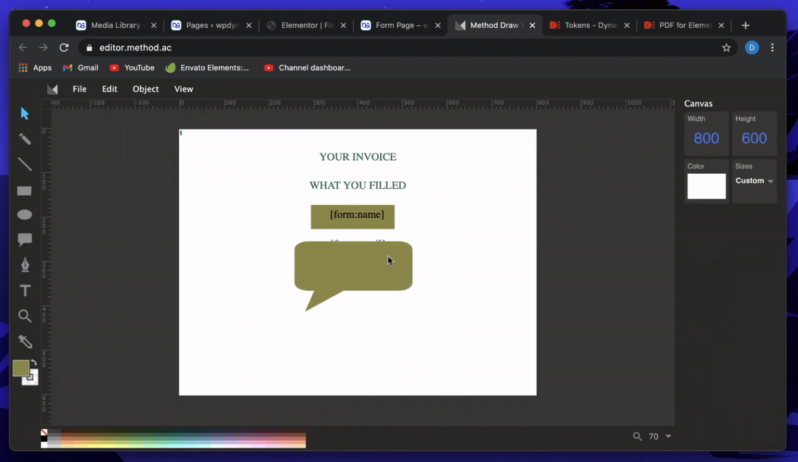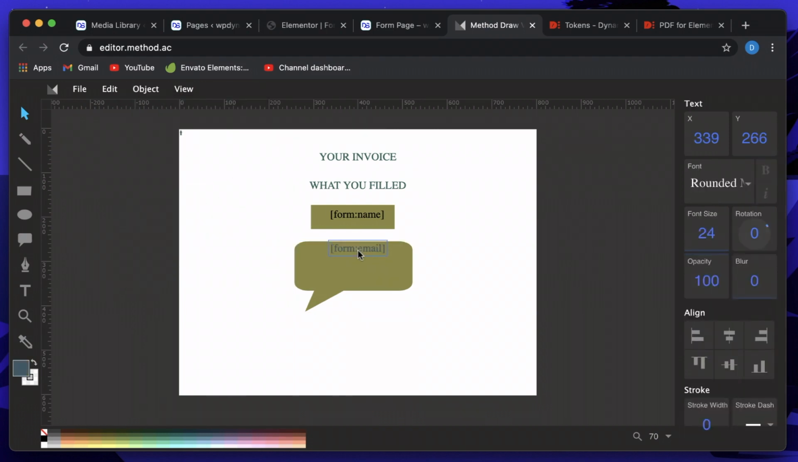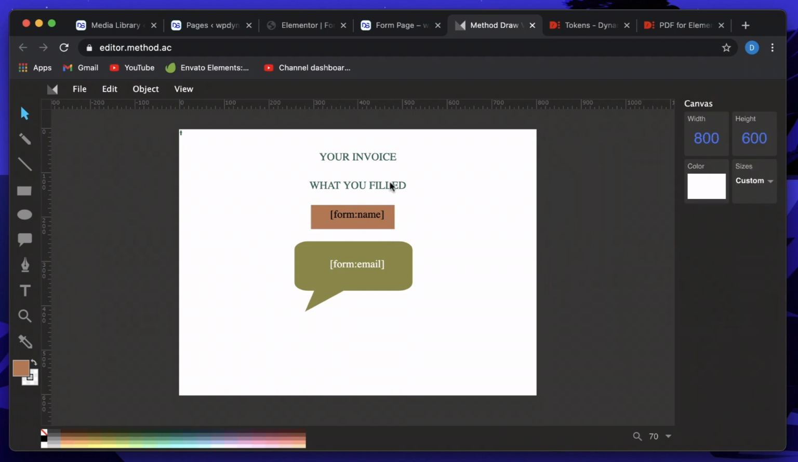Again, I'll do the same. I'll just click on object. I'll just click on send backward. I'll click and drag this email field down here. I'll change the color to white. Also this. Maybe I'll change the color of the rectangle itself. That makes it more readable. So this will be the design of the PDF generated, right?